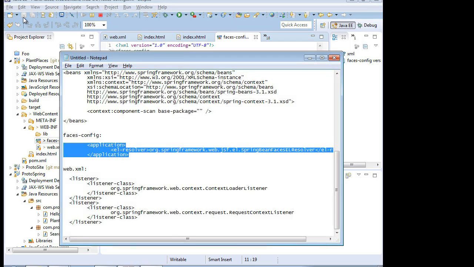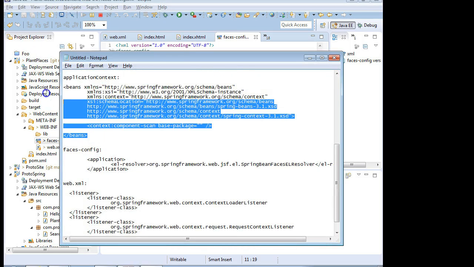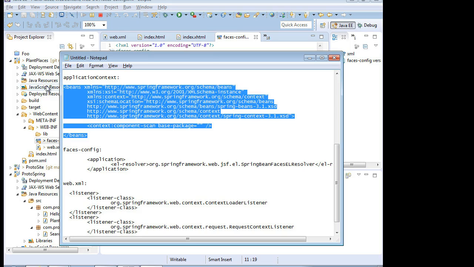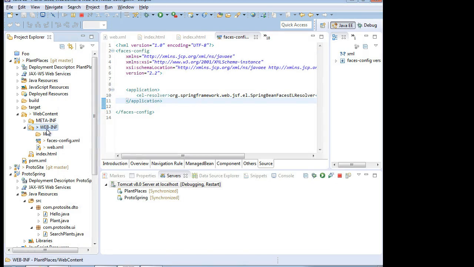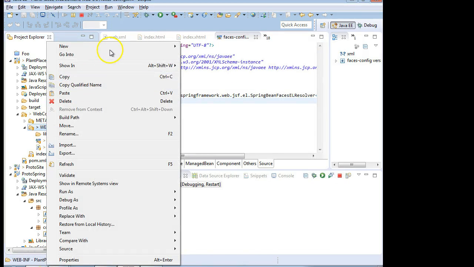Now we just have to tell Spring about Spring. So I'm going to copy this section, again, very similar to what's in the presentation. I'm just going to Control-C. And now under WEB-INF, I'm going to right-click and say New.